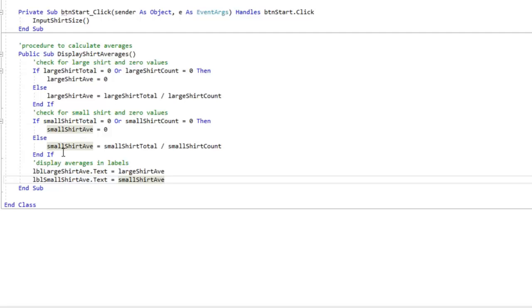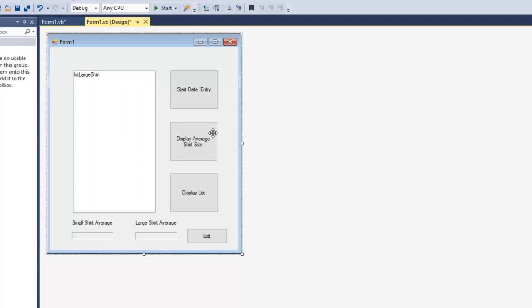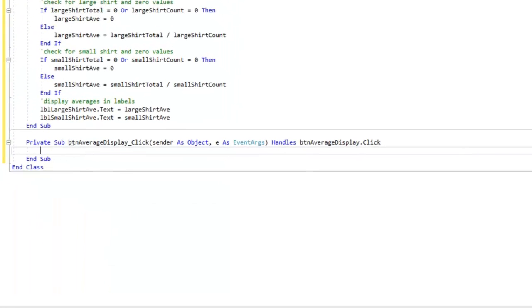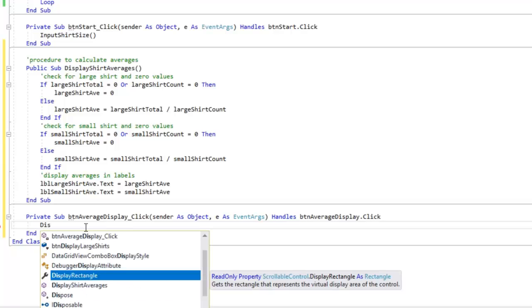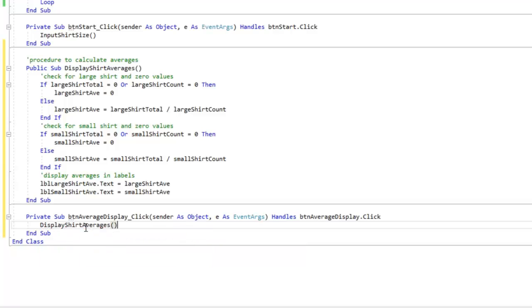So what we have is a procedure. Now what we'll do is we'll go and connect a button to that procedure. So we'll come out of the end sub, and we'll go into the form, and I'm going to double click display average shirt size. And I'm going to do what I did earlier. I'm going to call this procedure, and it's very simple. I'm going to go display shirt averages, and that will do the trick, and we end the sub.